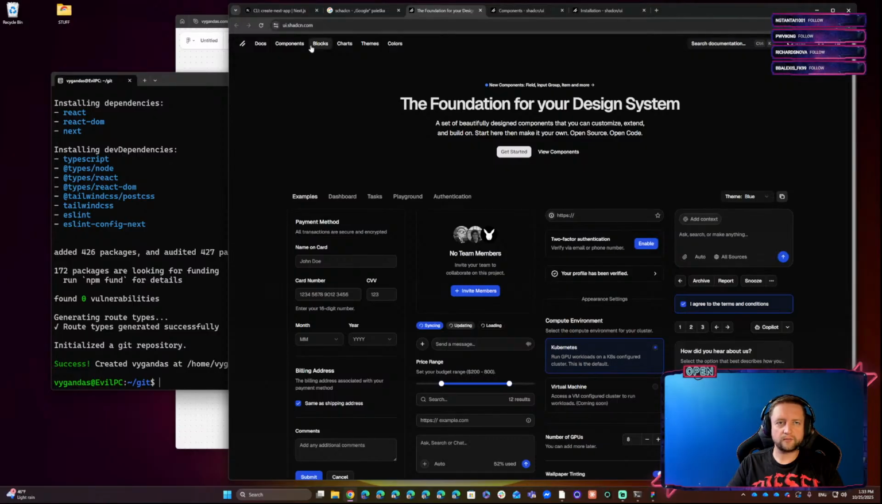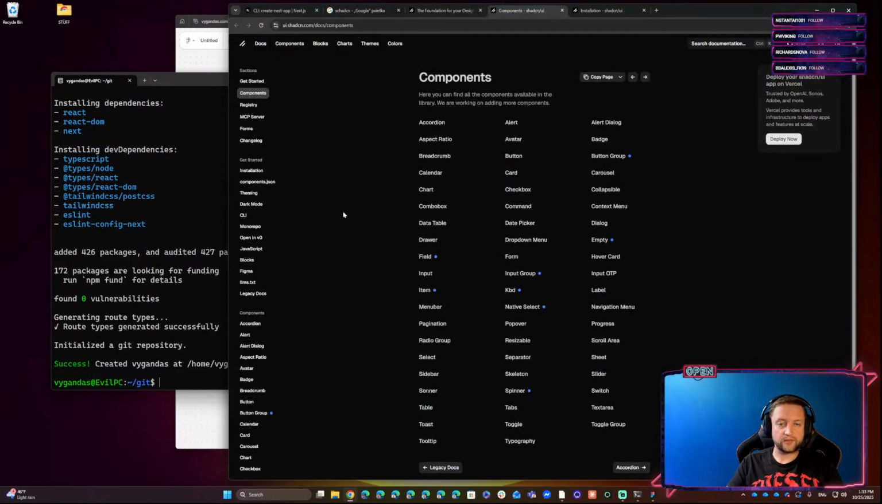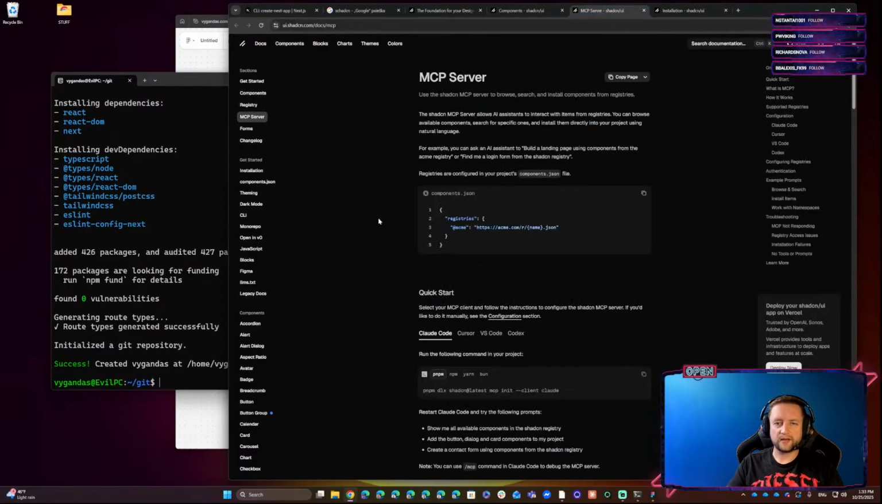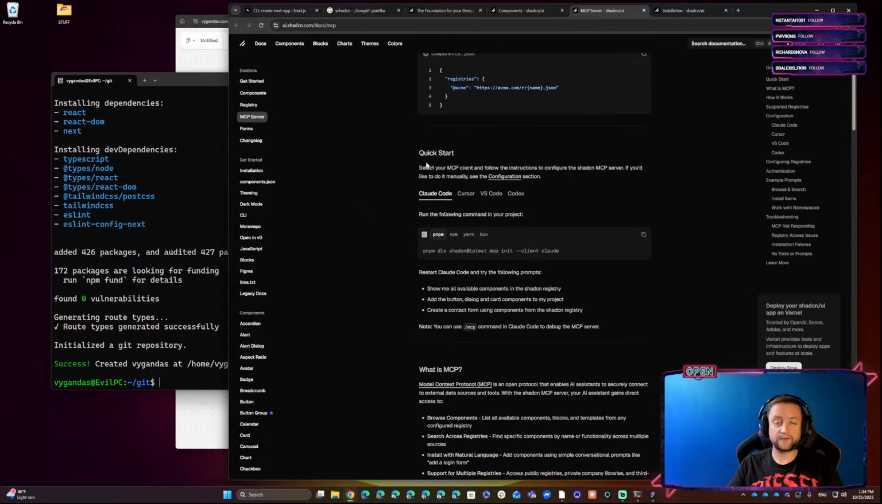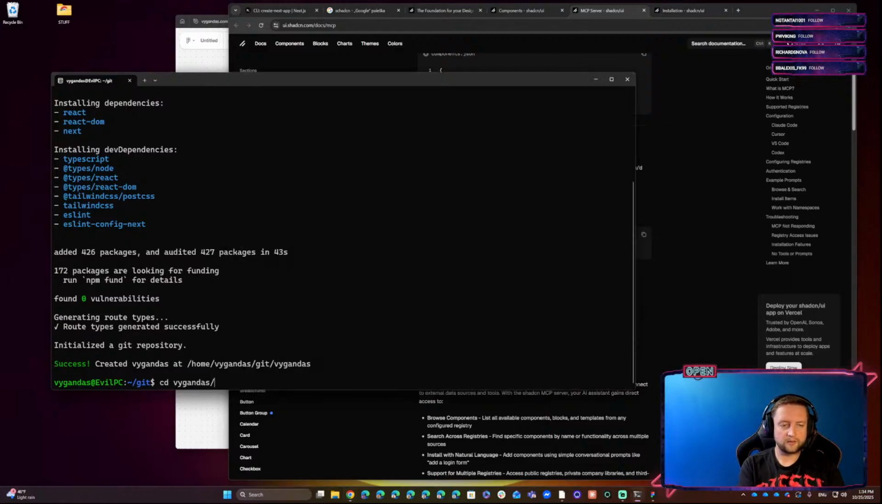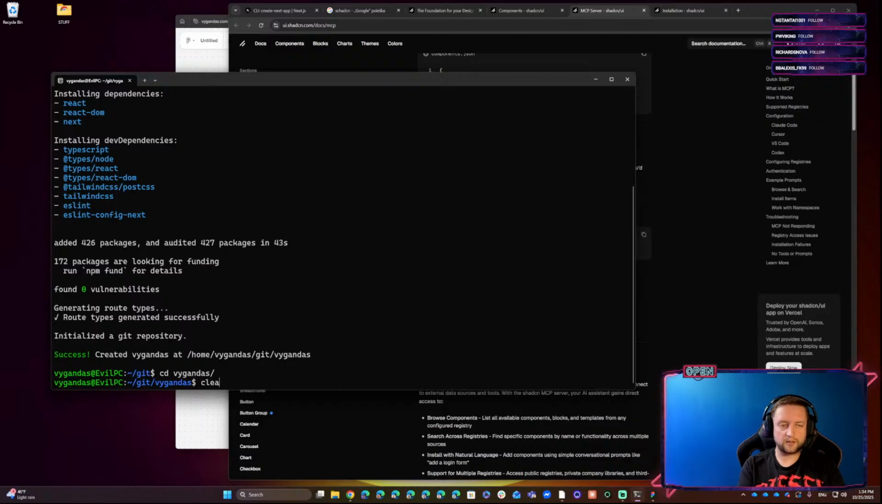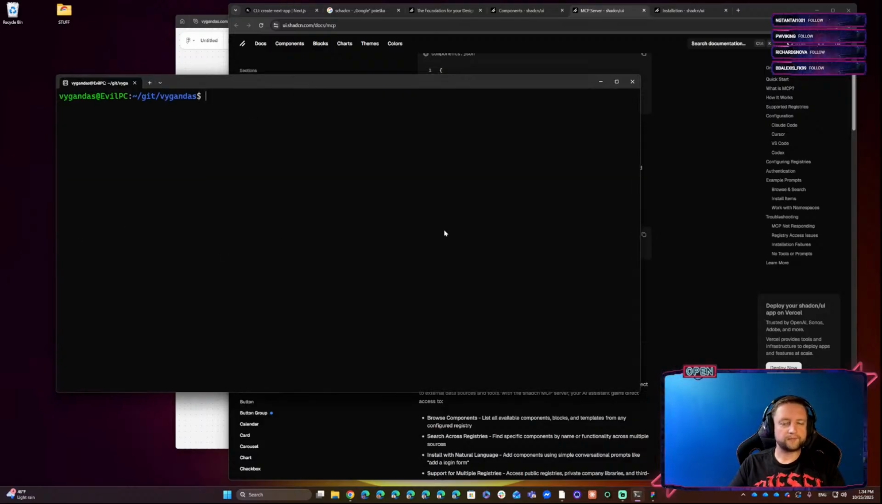Alright, so we can look into docs, you can look into components. It has really a lot of components. It also has an MCP server. Really like that one. Okay, so for example, if you want to install the Claude Code MCP server, you can go with what's this? Run the following command in your project. Okay. Start Claude Code and try the following prompts. Okay, let's get it done. Let's get into the project. Let's clear. All right. Let's do the shadcn thing.